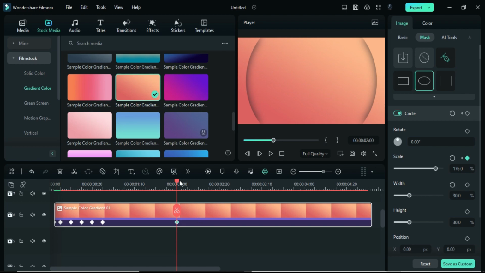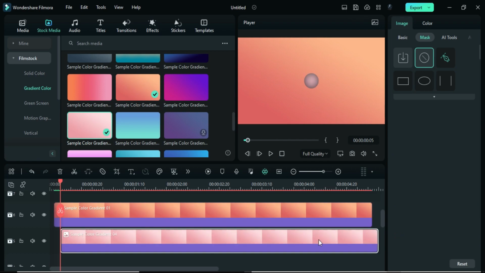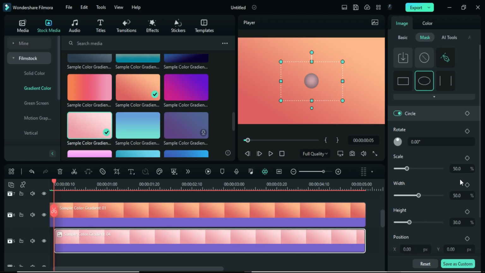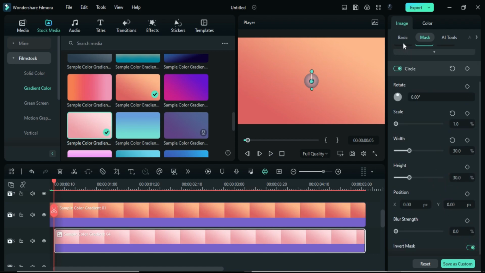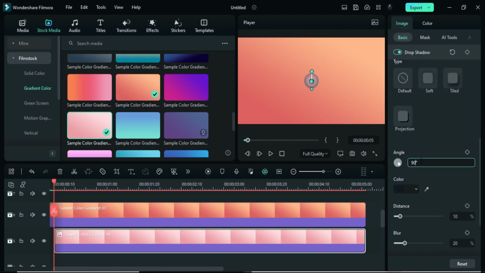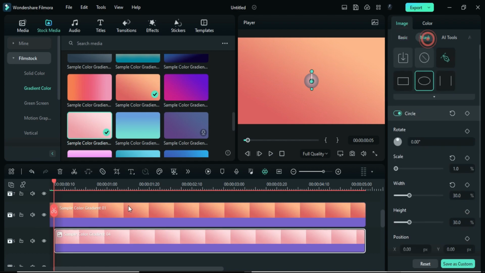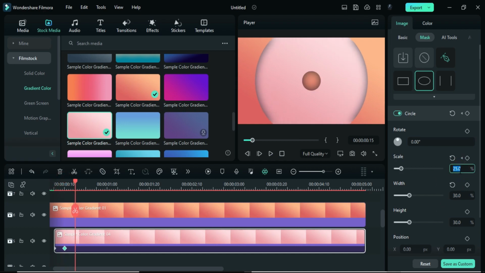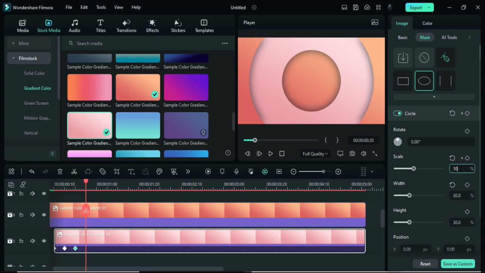Now place the playhead at 5th frame, drop another gradient color on track 5, adjust the duration, then select circle in mask, change width to 30, scale to 1, and invert mask. Go to the basic, use the same value for shadow, go back to mask, on scale keyframe, then at 10th frame set scale to 25, at 15th frame set scale to 79. Then at 20th frame, set scale to 105.5.